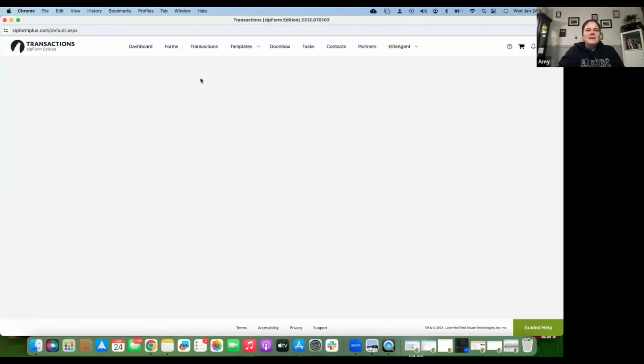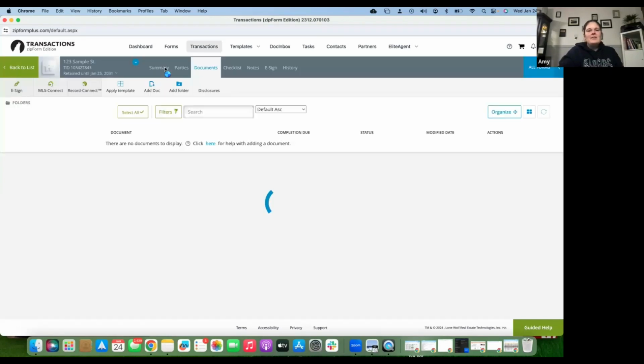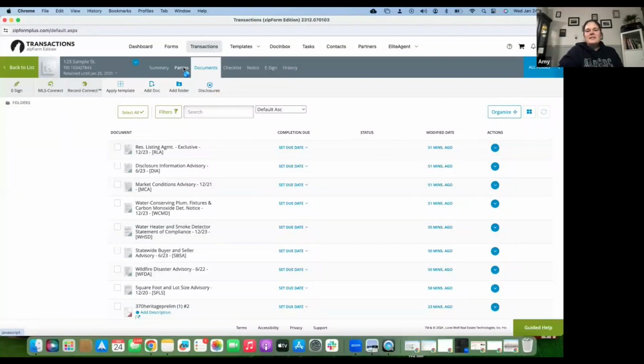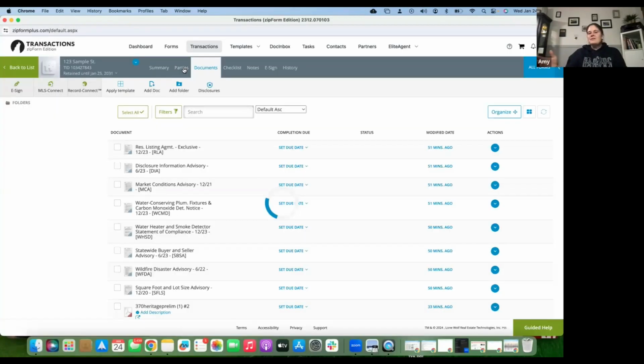And then ZipForms. All right, the first thing here is parties. It usually opens us up to summary, and then there's the parties tab. I usually hop on over to the documents tab. Come on, spinning wheel of terror. There we go. If we click on the parties tab, this is where you can add in your buyers or your sellers, whoever the parties are to the transaction, with their email address so that you can enter it once and be done with it.